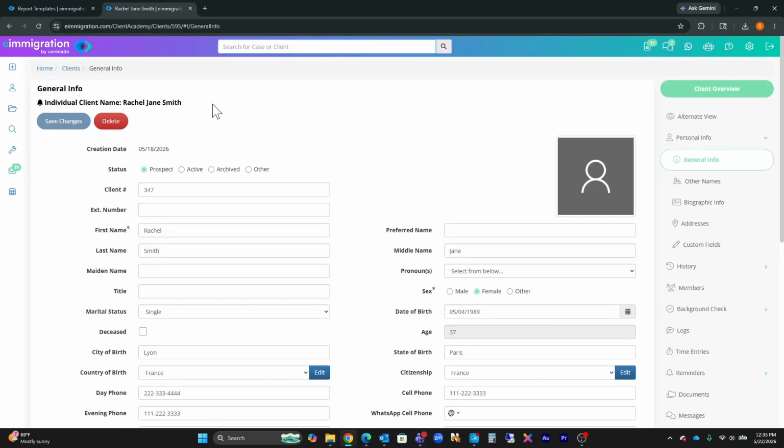This Custom Reports and Reports.AI feature would be a great feature for you if your office relies heavily on reports.